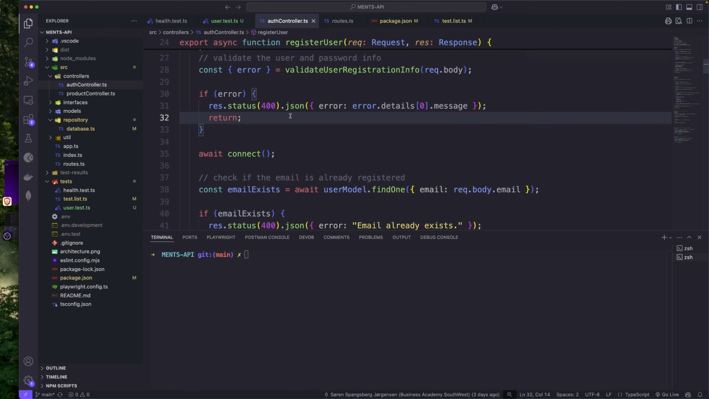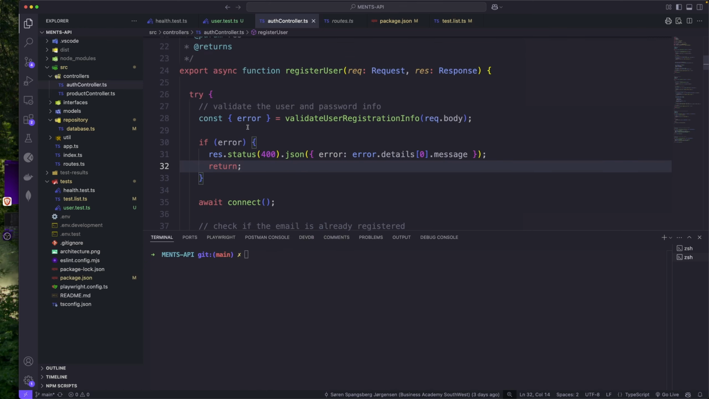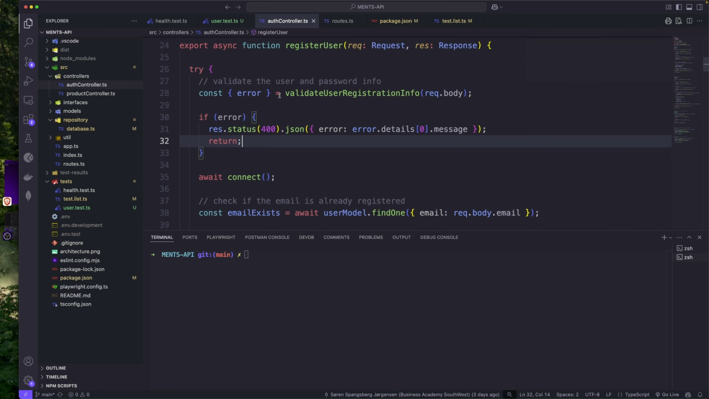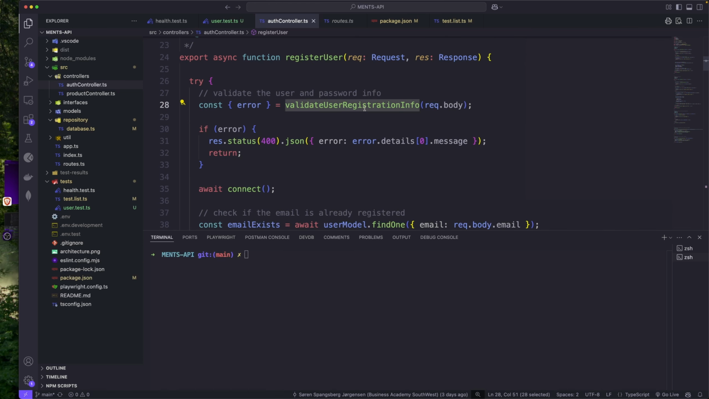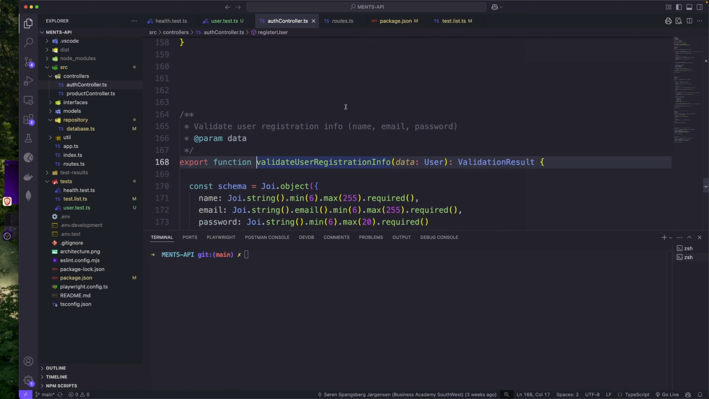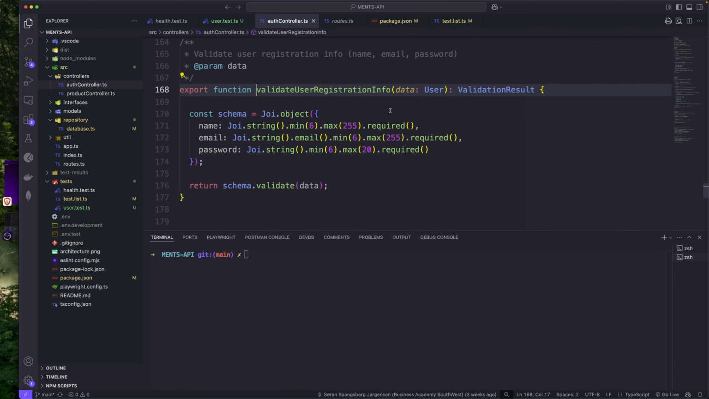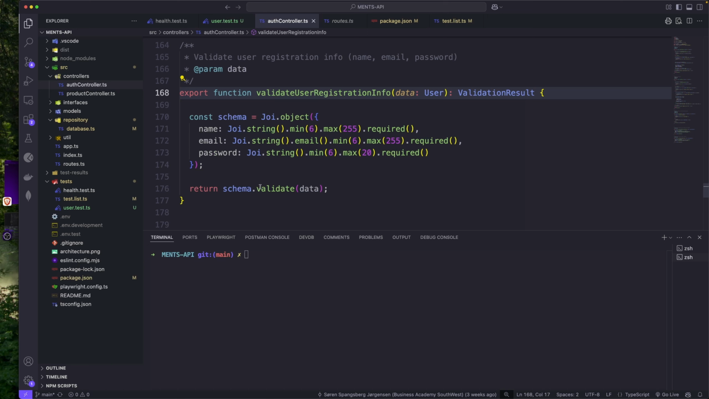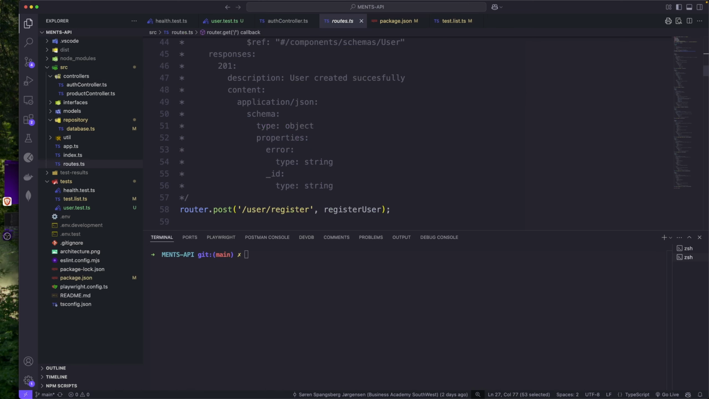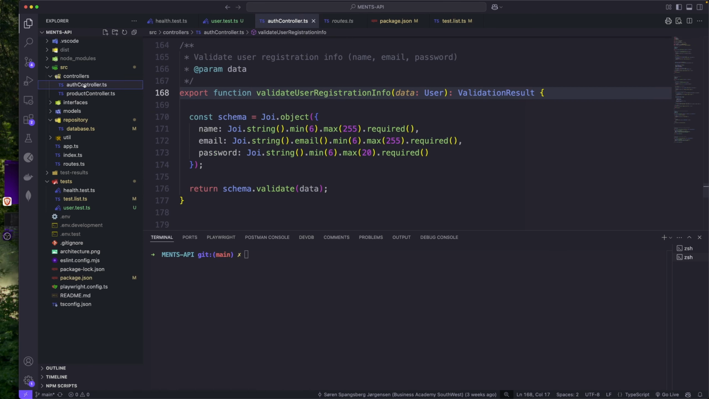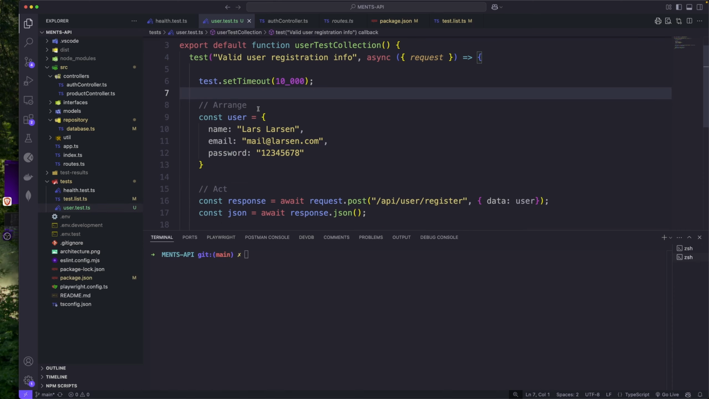But let's just say that we want to test out if this Joi validation is actually working, because we have this validate registration info, this Joi validation, that will validate our data according to this schema here, and report back if something is wrong. So how do we do that? Well, it's actually pretty easy, because we have this test already here.